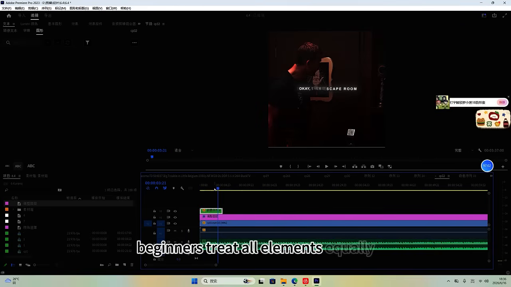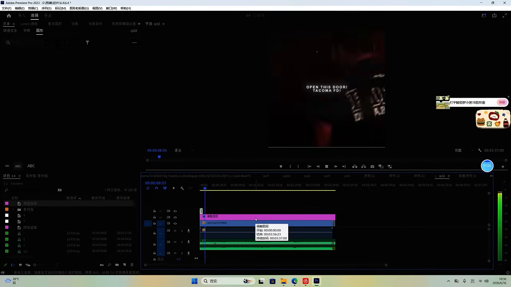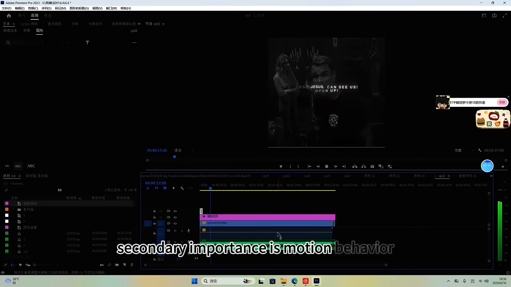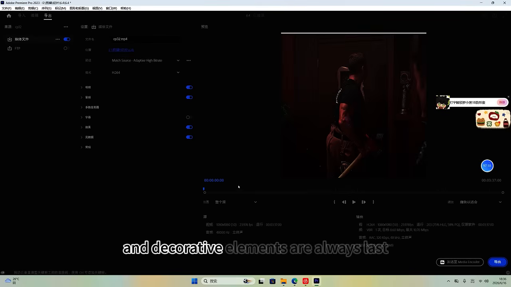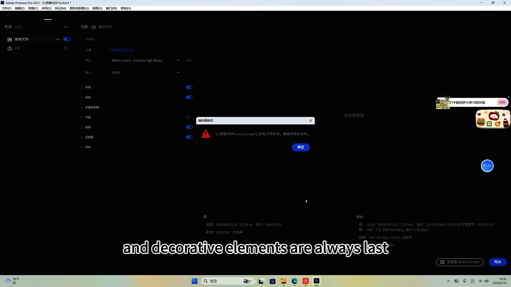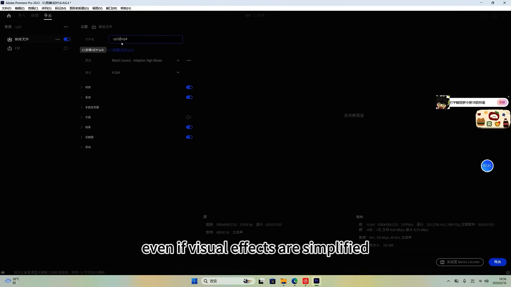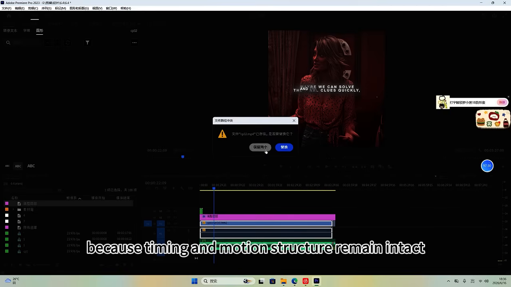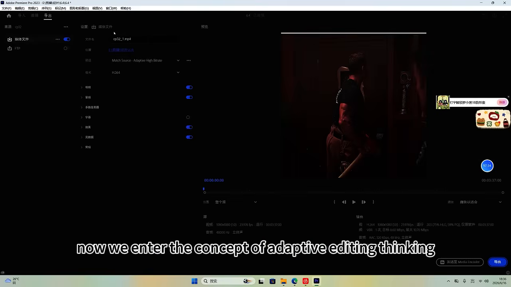Now we expand into creative decision hierarchy, which is how professionals decide what actually matters during editing. Beginners treat all elements equally, but professionals assign importance layers. Primary importance is always timing. Secondary importance is motion behavior. Tertiary importance is visual styling. And decorative elements are always last. This hierarchy ensures that even if visual effects are simplified, the edit still works because timing and motion structure remain intact.